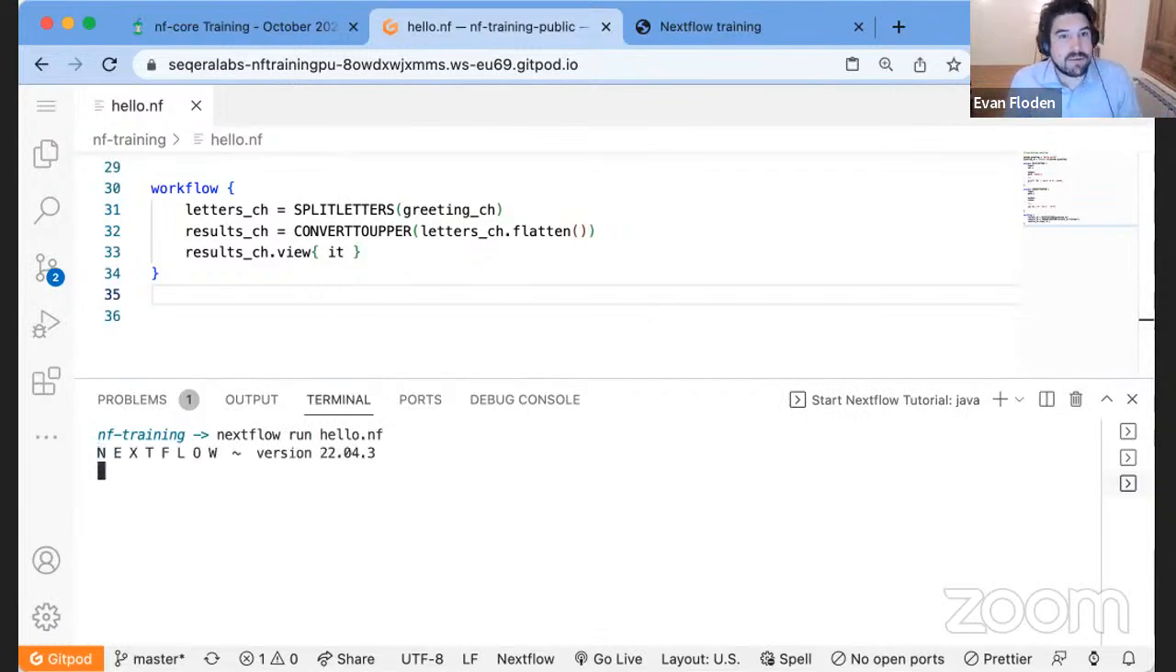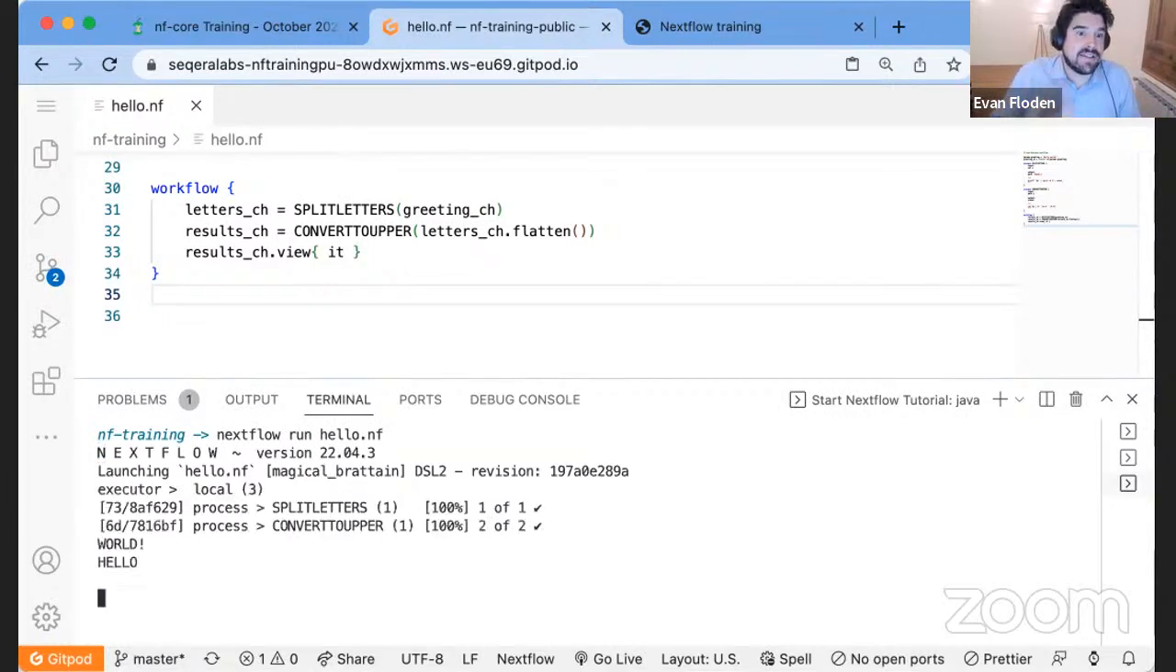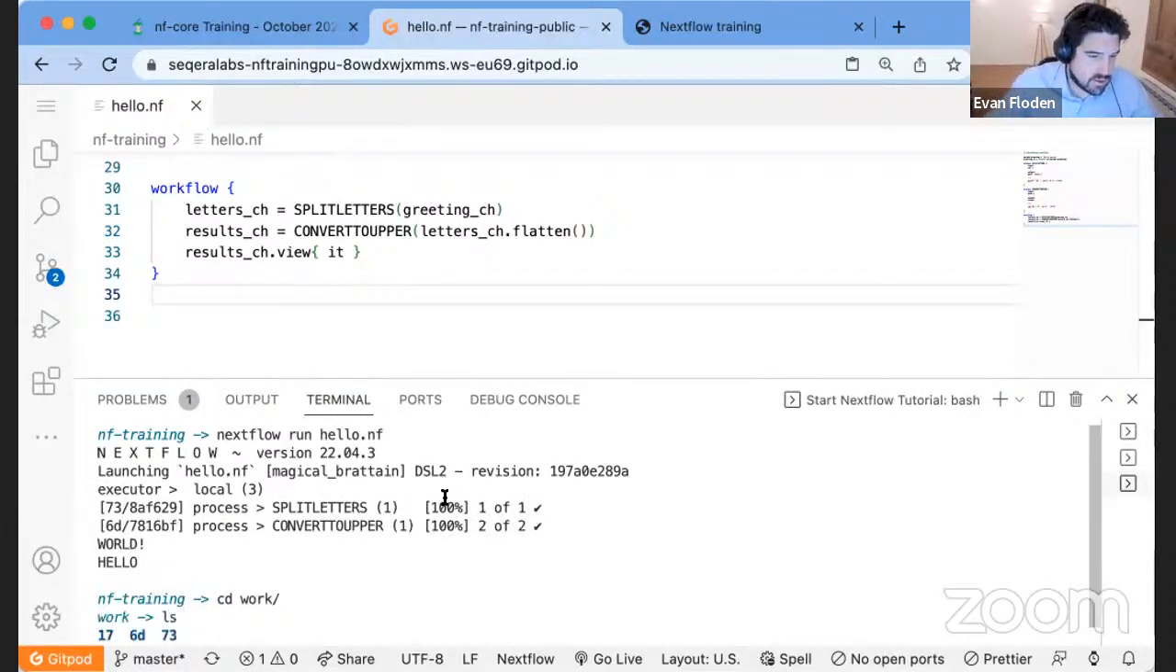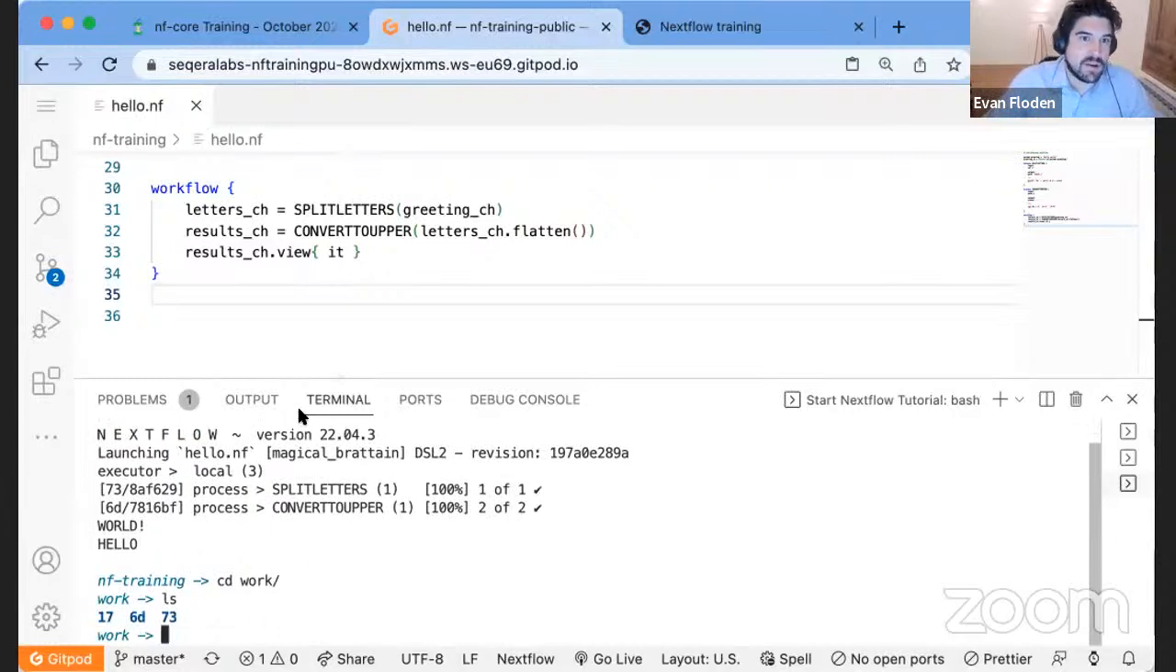Every Nextflow task, remember, is self-contained within its own working directory. So if I go cd work here and do ls, you'll notice that 3 working directories have been created. These are from the 3 tasks that have been generated. If you don't delete your working directory, they will stay there. You can see the 17, 60, 73. Let's go into the first one. You can see that our first task, split letters, was 73.